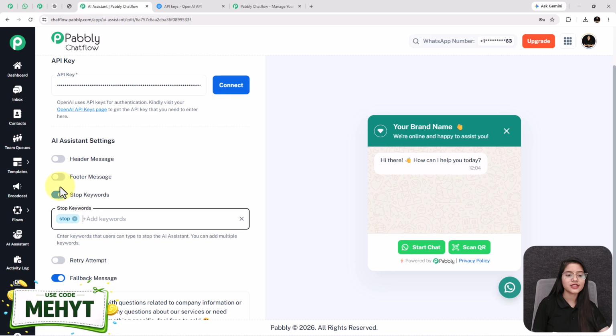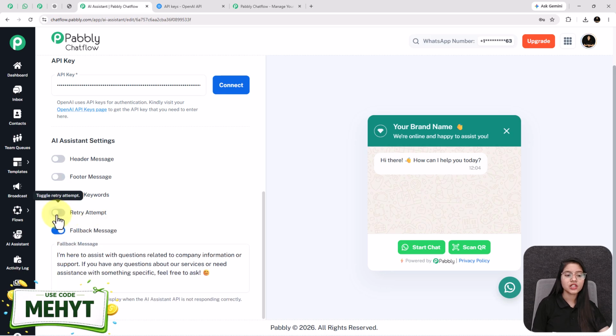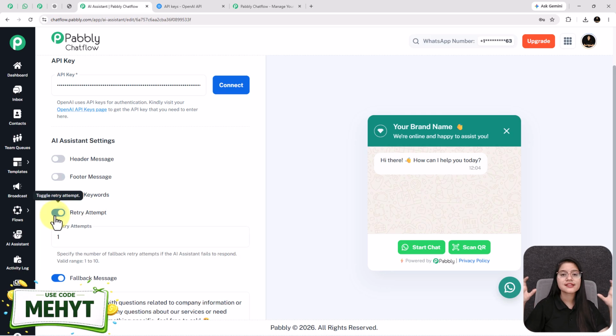I am not adding any stop keywords too. After that, the retry attempts. Retry attempts is defined as how many times your AI assistant will retry to give replies to your users if something goes wrong. You can increase it up to 10.